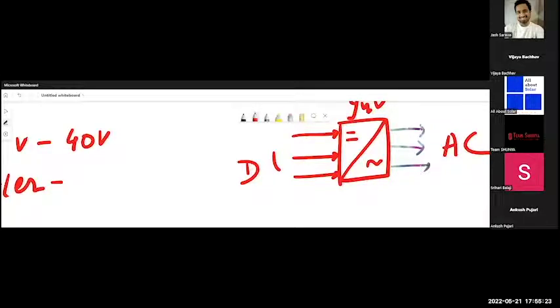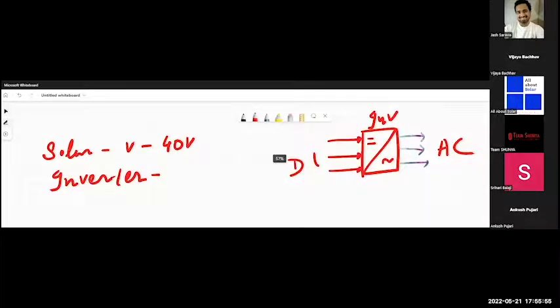But definitely for our consumption or daily usage, we never use the DC, because we always use every equipment through AC power, right? So that's why inverter plays a vital role for solar plant, because I am generating power in DC, direct current, and I need to convert it in AC for our consumption. So that's why inverter plays a vital role for conversion of DC to AC.